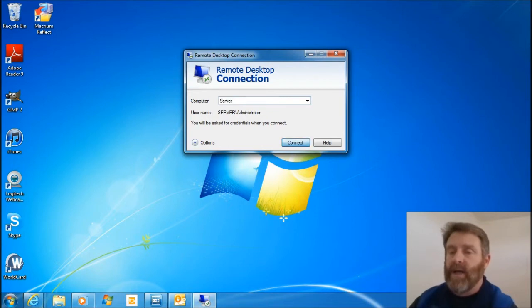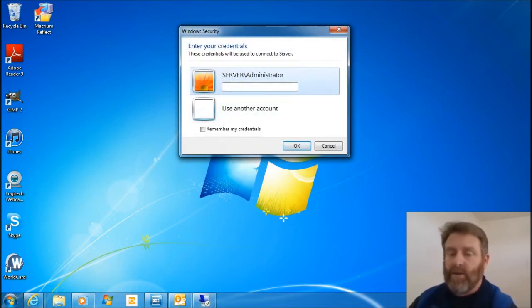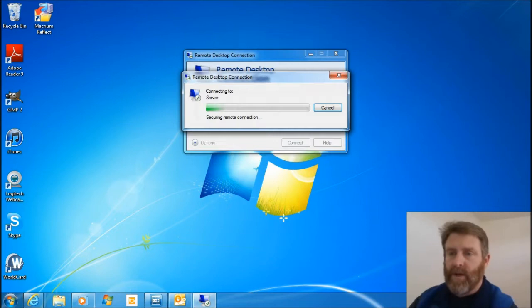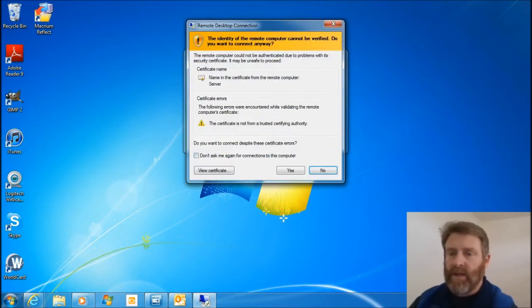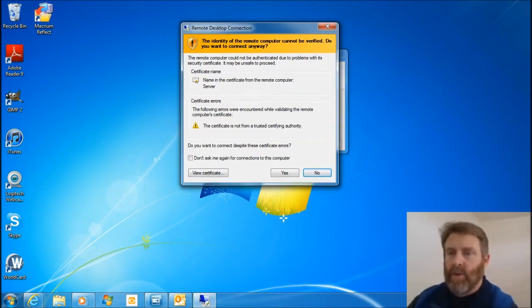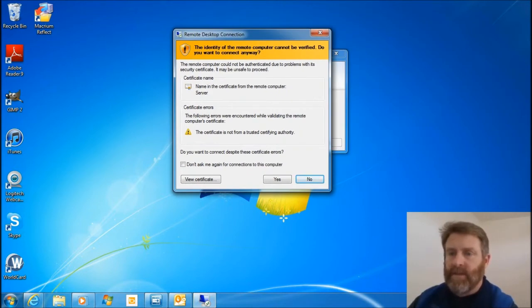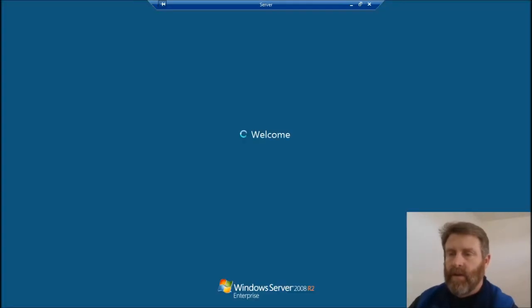And now I'm going to say connect. I've got to put in my credentials. Here I go. And I put my credentials in for, in that case, the server. And this here is a little message warning saying that the certificate is not from a trusted certifying authority like Thawte or VeriSign. But that's okay. I know it's from my server, and I'm going to say it's okay. Yes, I accept it. And there we go.